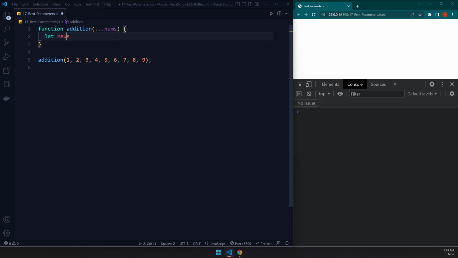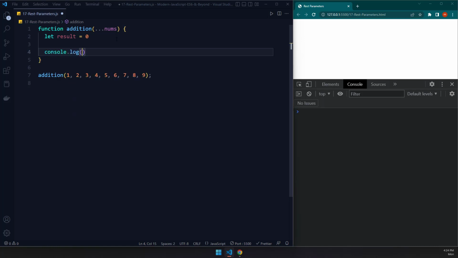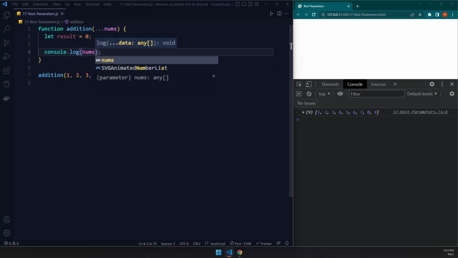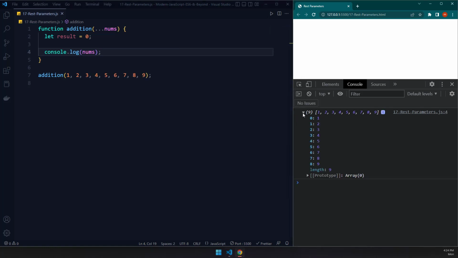I'm going to say let result. I'm going to use the same variable, and define it as 0 first. So we have this nums. Let's first take a look at the nums. Console.log nums. And as soon as I save it, you can see we got a regular array. Now you can see how different these two are, the spread operator and the REST operator. The REST creates an array from several things, but the spread basically unpacks an array and then creates several things. I can't say it in another way. I'm sure you got the idea.